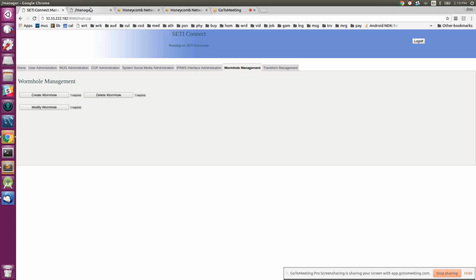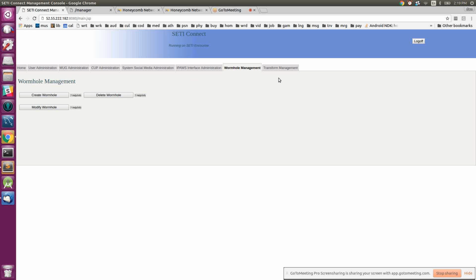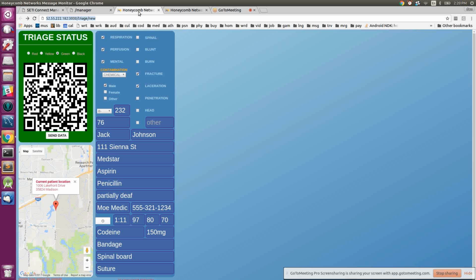So that kind of gives you the idea of what we're talking about when we use these words: wormhole, transform, mug, and cup. It may sound like very bizarre terminology, but it's basically just group, schema, schema transform, and user profile. It's really what we're talking about. And so I think that pretty much wraps up the walkthrough.